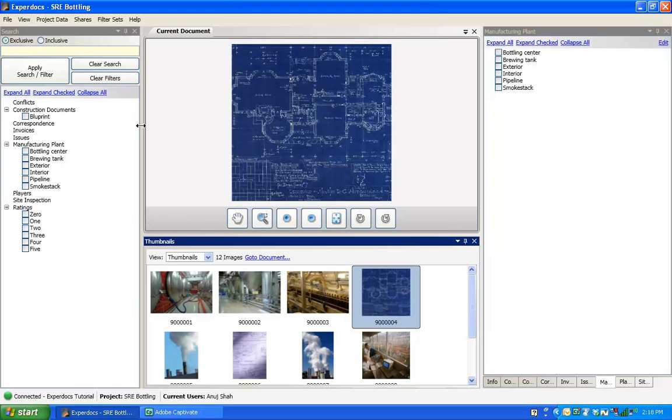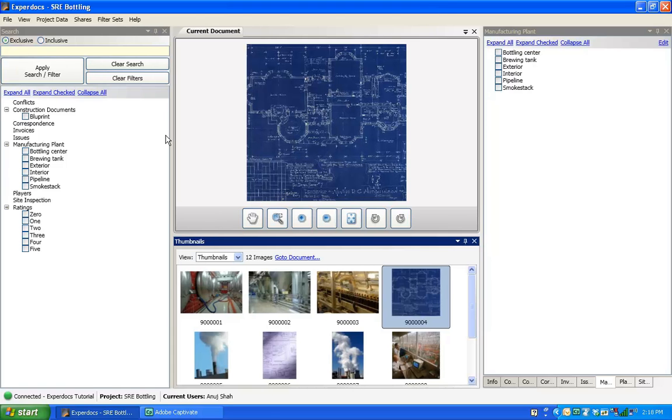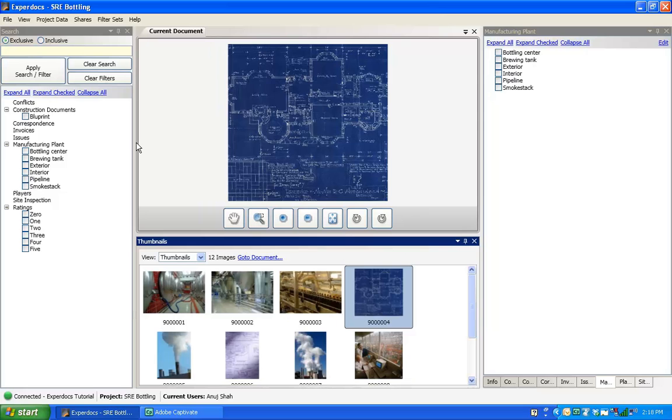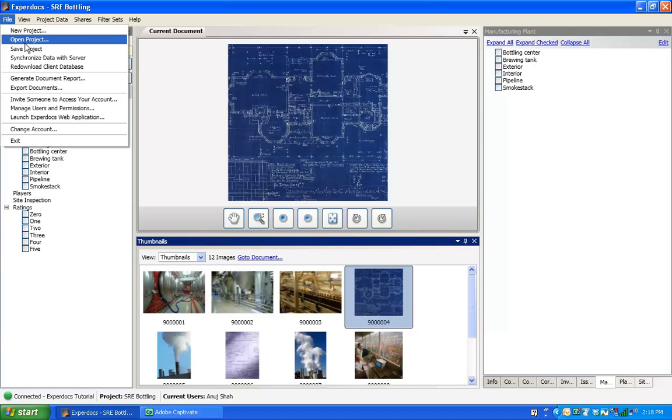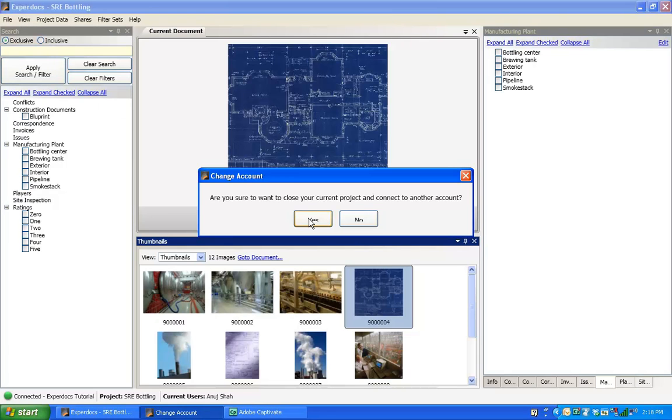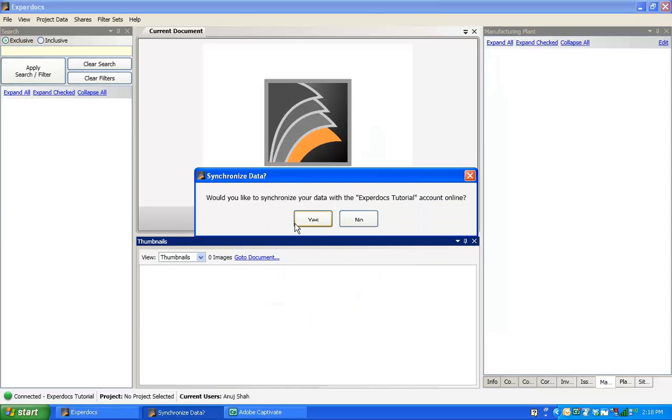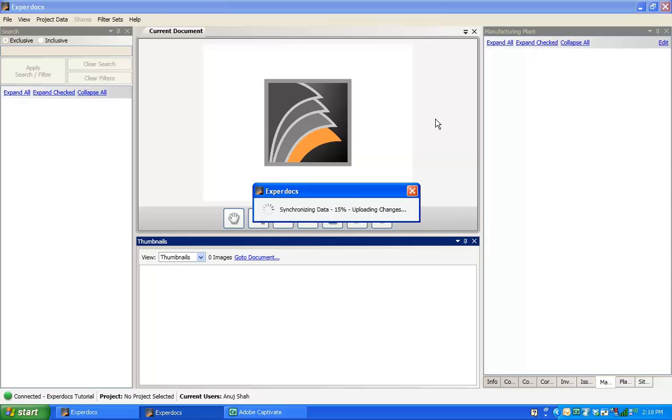Now, assuming that you have more than one project in Experdocs, which most users eventually do, we move our mouse up to the top left, click on File, and scroll down to Change Account. You'll see a pop-up appear asking if you're sure. Then you'll see a pop-up asking if you'd like to sync your data. I click yes. I always sync my data with the Experdocs servers so my data stays safe.